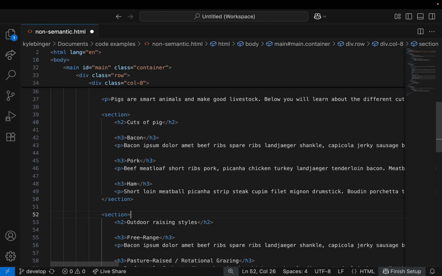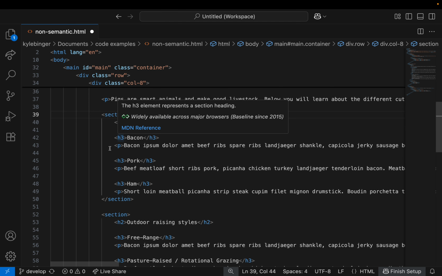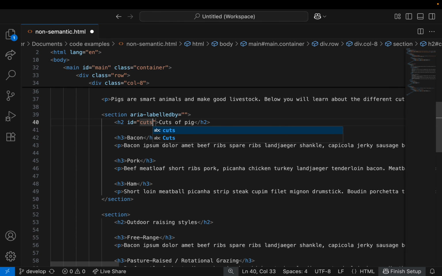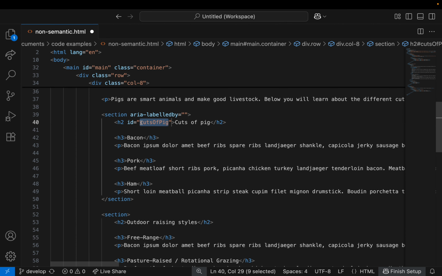Now, the funny thing about section tags is that not all screen readers will pick up on them just as they are. So what we can do is actually use the ARIA labelledby attribute. And I've spelled that wrong. Fix that up here. And we can point this to the heading within the section. In order to do that, we need to give the heading an ID. So I can give this H2 here an ID, and I can say cuts of pig. I'll just keep it simple and give it an ID that matches the text within it.